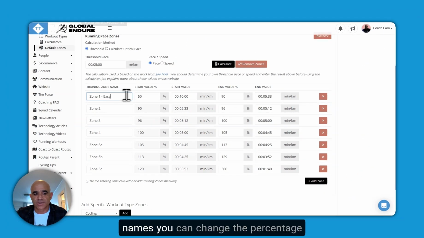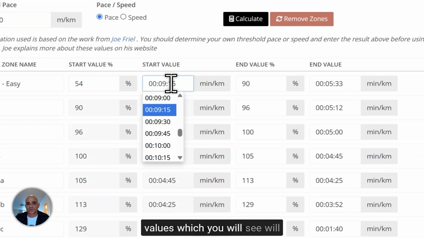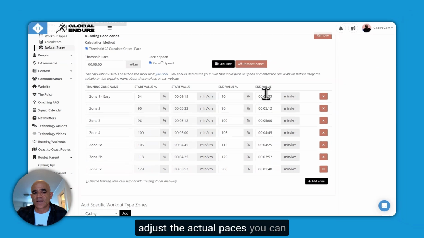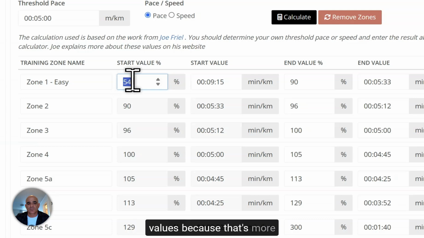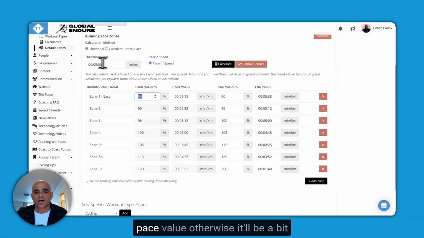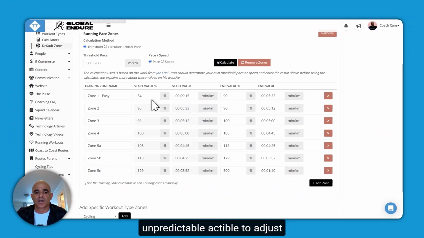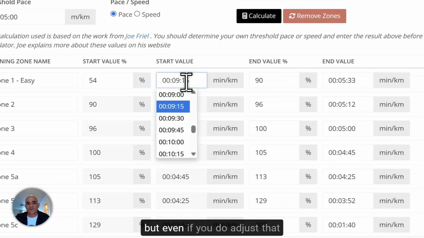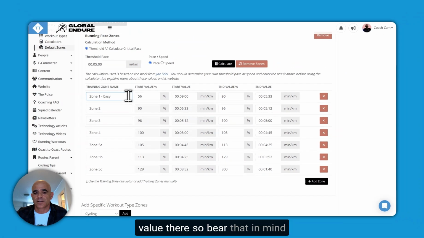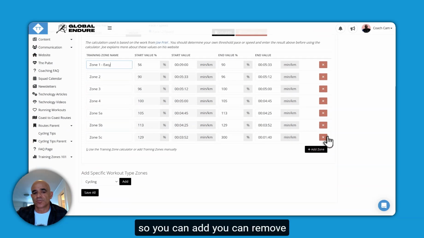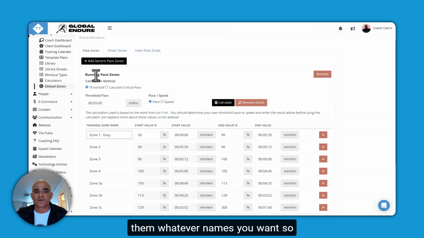You can change the names, you can change the percentage values, which you will see will adjust the actual paces. You can change the pace, but you're better off just changing the percentage values because that's more logically connected to the actual pace value. Otherwise it'll be a bit unpredictable to adjust. But even if you do adjust that here, it will change the percentage value there. So bear that in mind. You can remove zones, so if you only want 6 or if you want 5, or you can add additional ones and give them whatever names you want. So that's running.